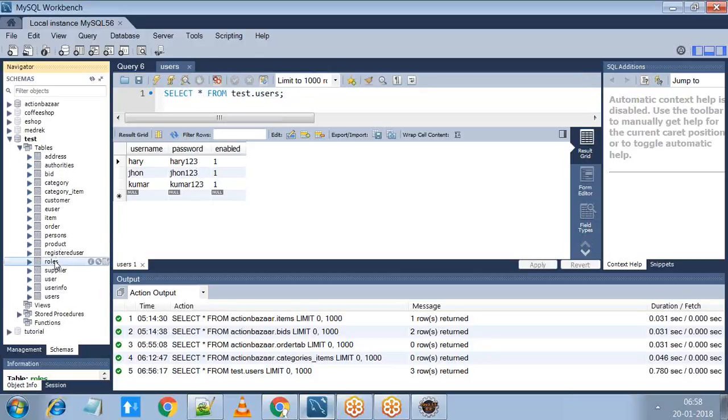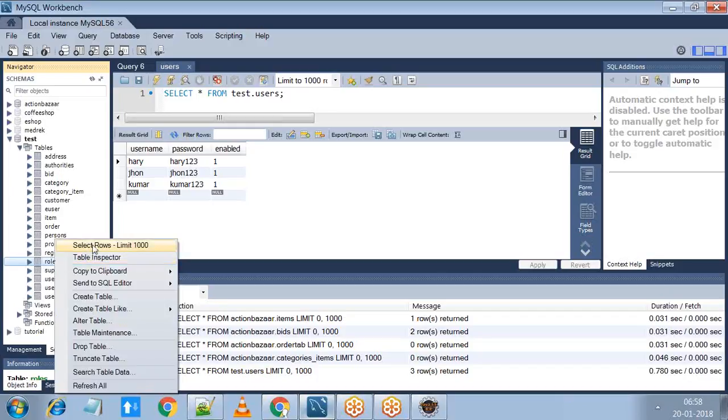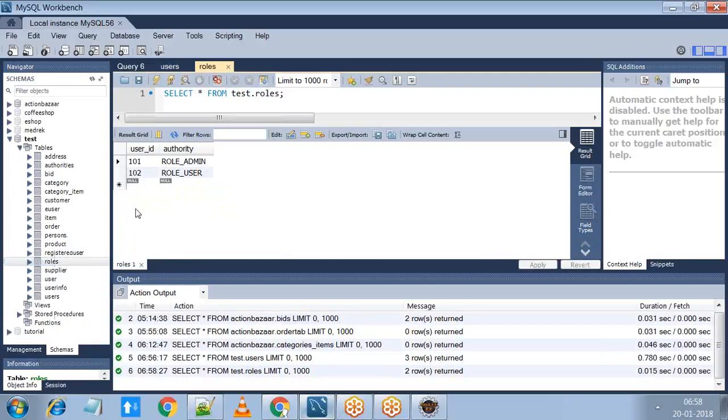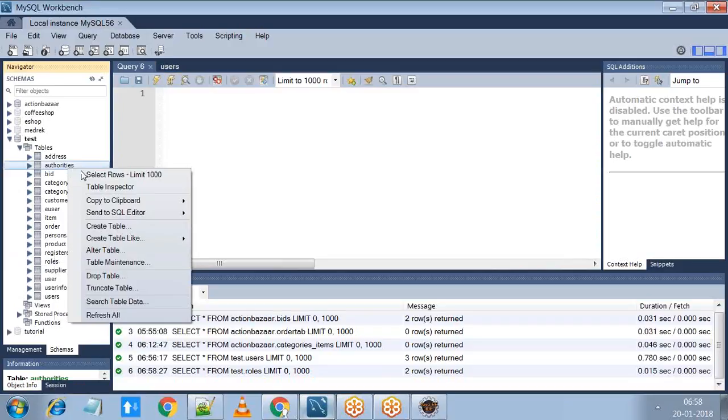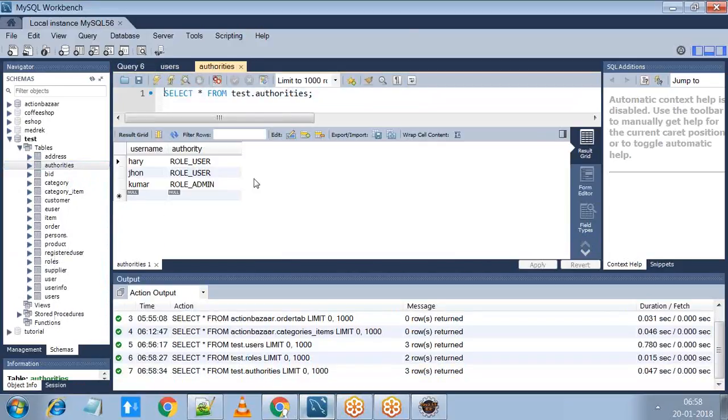Okay, so we have a table called roles, not roles, actually it is authorities. I'm sorry, authorities. So in the authorities table, we got this role user. You see, the username is a common column between these two tables, which associates these two tables.